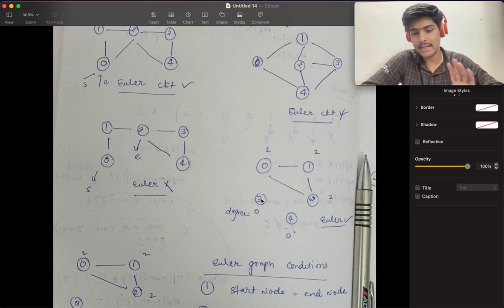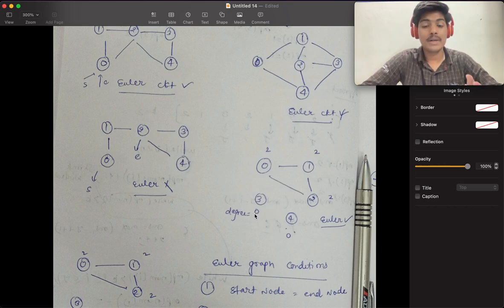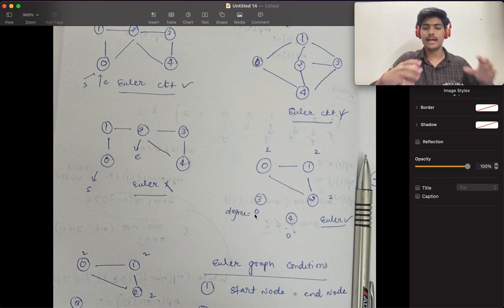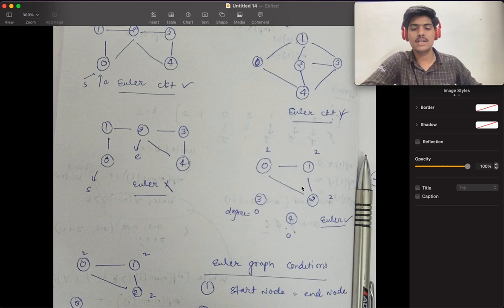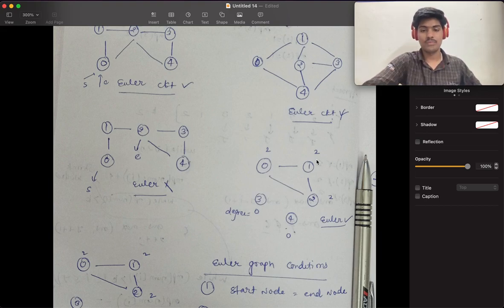So all the edges are visited. However, there are some nodes like 3 and 4. The degree of 3 is 0 and the degree of 4 is 0. There are no edges between them. So what is the degree? Degree is how many edges are connected to a node. Like the degree of 0 here is 2, because two edges are connected. The degree of 1 will also be 2, because two edges are connected to this 1.